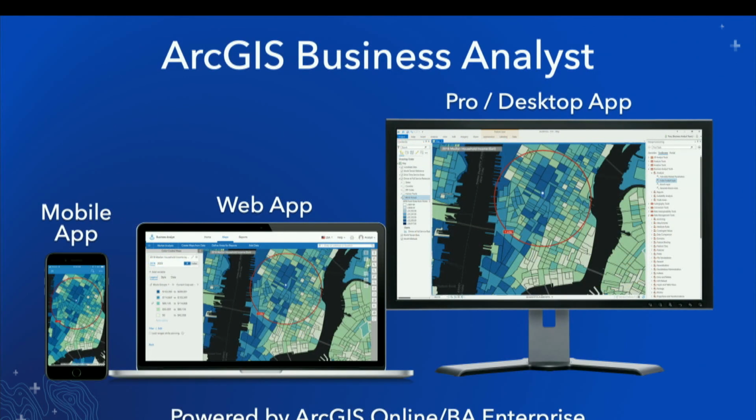So how are customers using Business Analyst? How are they accessing it? How are they interacting with it? Primarily through these three applications here: the web application, the extension for ArcGIS Desktop and ArcGIS Pro, and the mobile application. The web app is by far the most popular application. We'll see that in the demo.